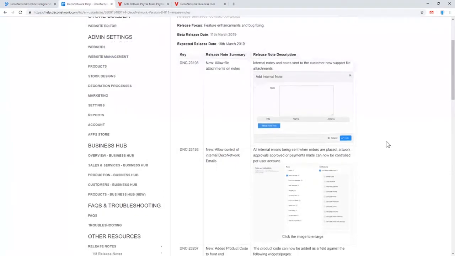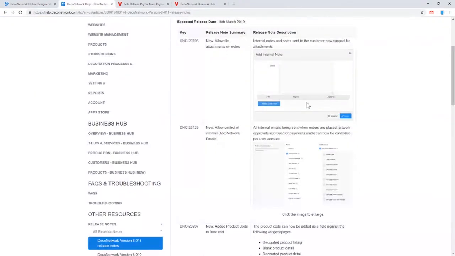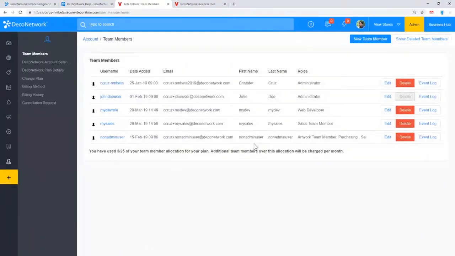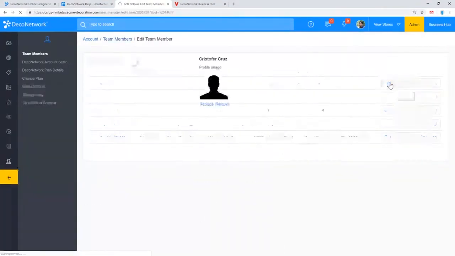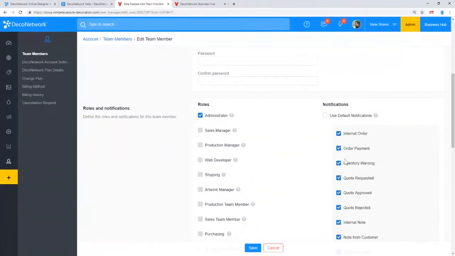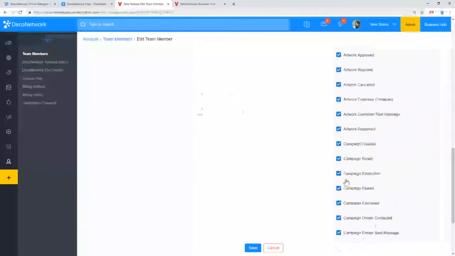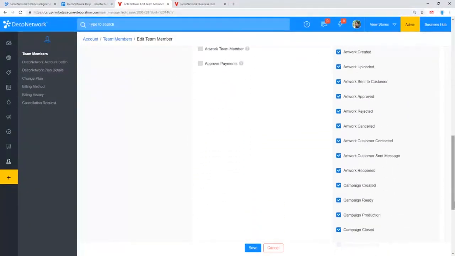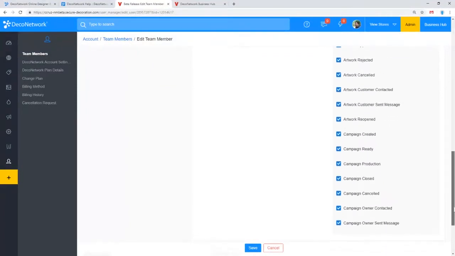All right, we did expand the amount of notifications that you can configure for your team member accounts. So if you go in and edit an account, previously there were only about, I think, 3 or 4 notifications that you could go in and turn on or off. We've now gone in and made sure that every notification that the system sends out is included in that list to be turned on or off.